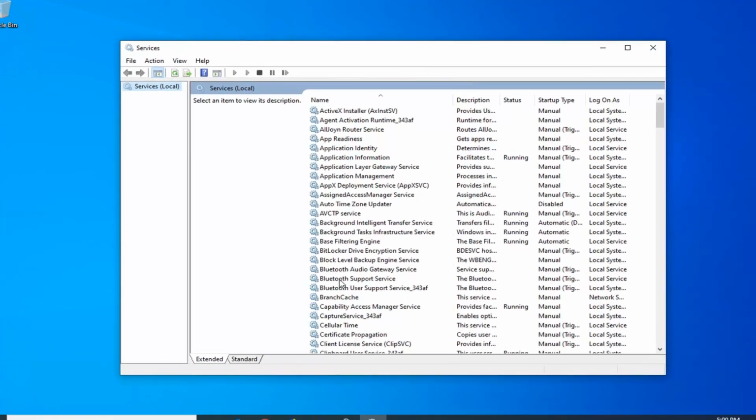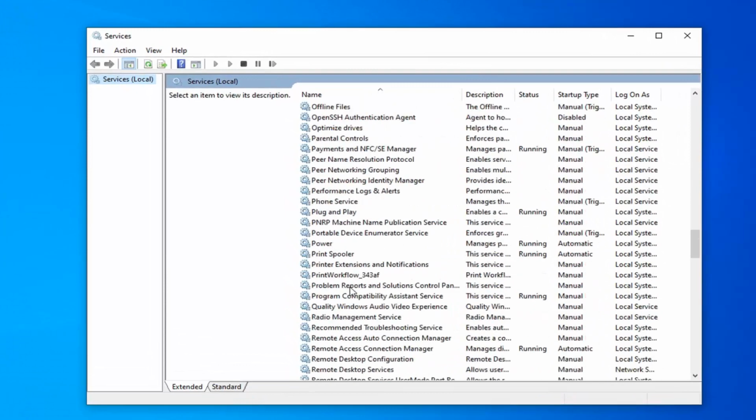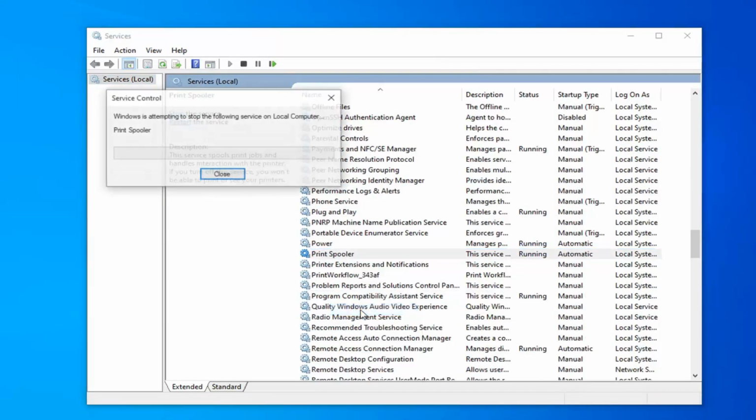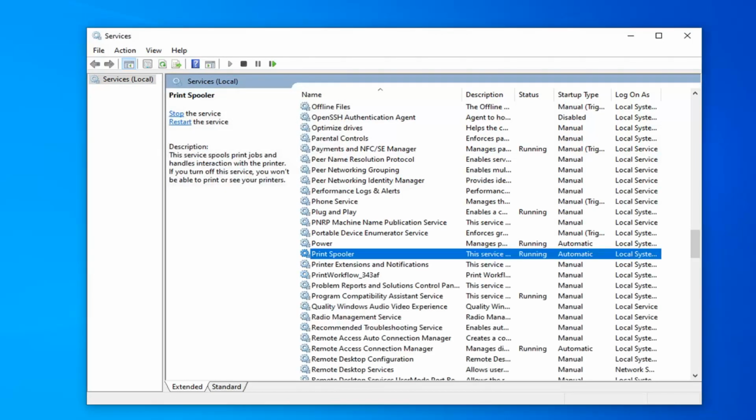Now you want to locate the Print Spooler service, so scroll down a little bit right here. Right click on it and then left click on Restart. Give it a moment here. Once it's done, I would suggest restarting your computer as well as turning your printer off and on again. Hopefully that should be able to have resolved your problem at that time.